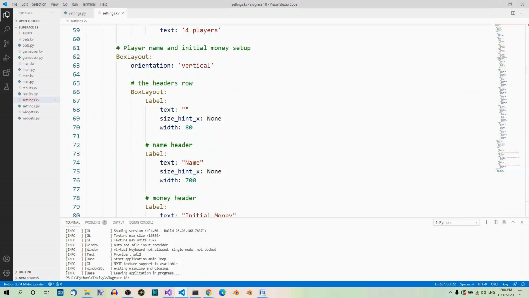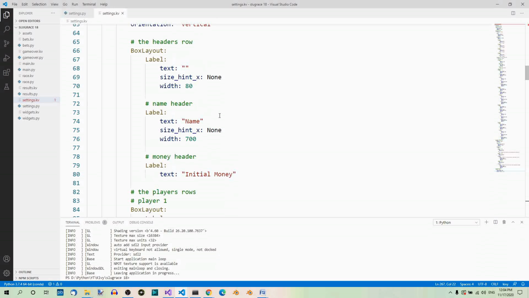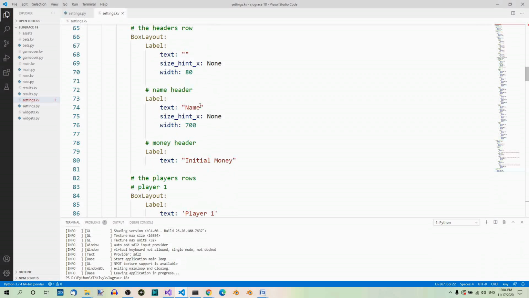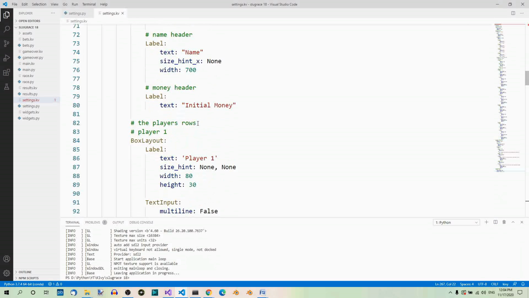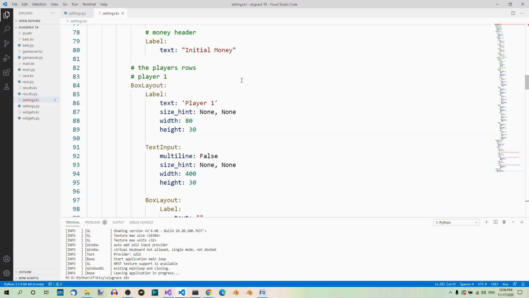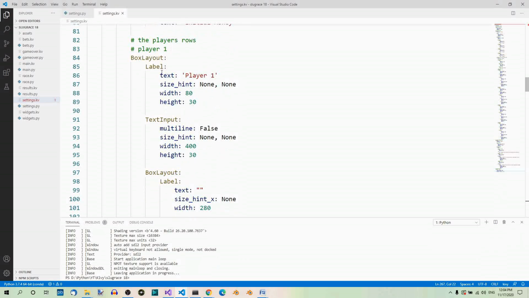And now we have the player name and initial money setup area. Well, let's start with the headers row. Here we have the first label. Its width should be 80 pixels. And then we have this label with the text name. Here, the width of this label should be 700 pixels. Then we have the player's rows. Here we have the first label, and here the size of this label should be 80 by 30 pixels.